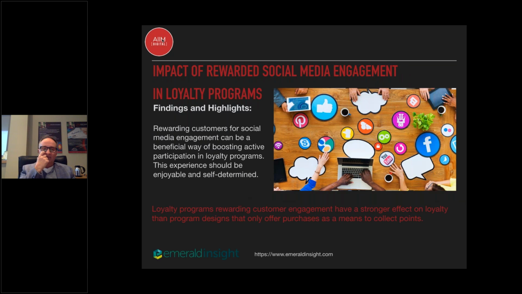There's a study that came out by Emerald Insight that's really interesting. We all know about loyalty, we know about rewards programs, and we have a party sitting with us that has a reward program and a loyalty program as part of what they do. And we understand that consumers really connect with that, and there's value to that. So what we want to do is engage that loyalty program in a greater way by mixing marketing mail with digital and improving the overall experience, making it more enjoyable and self-determined.